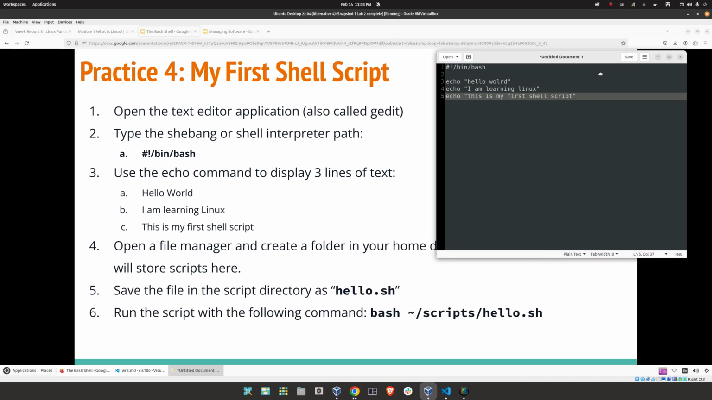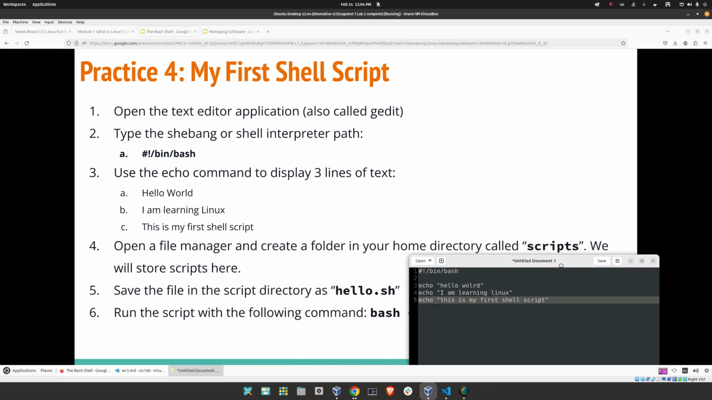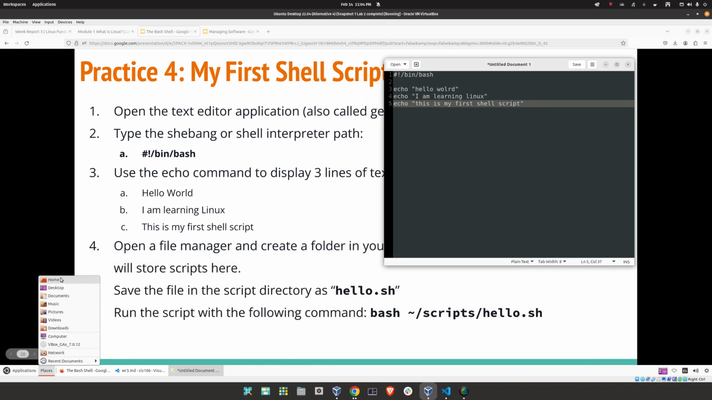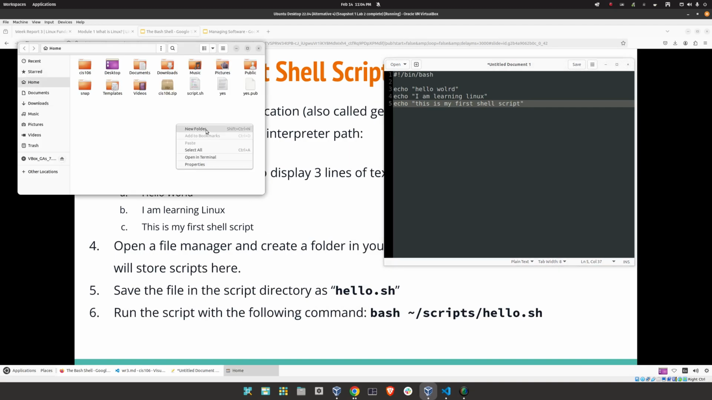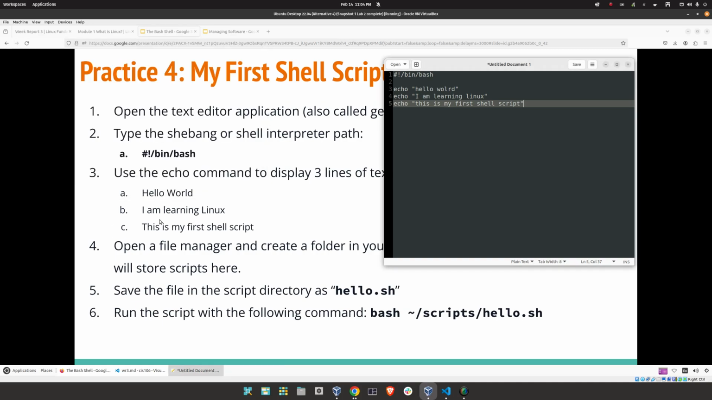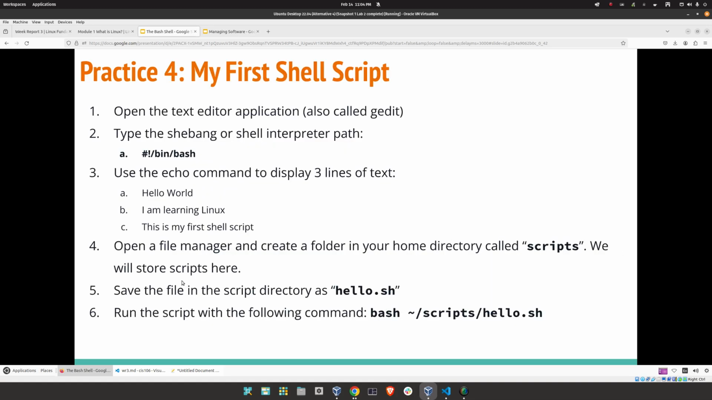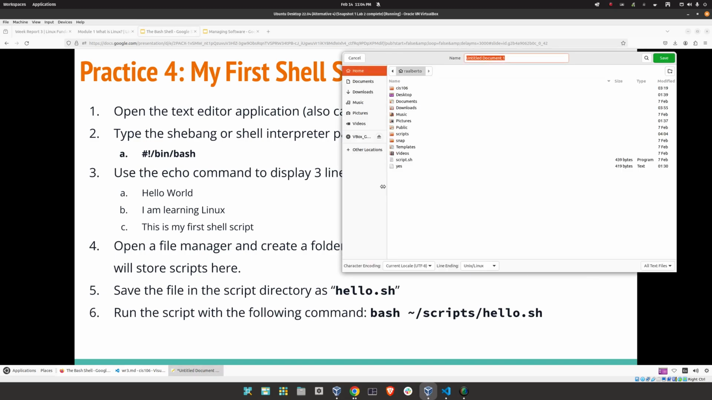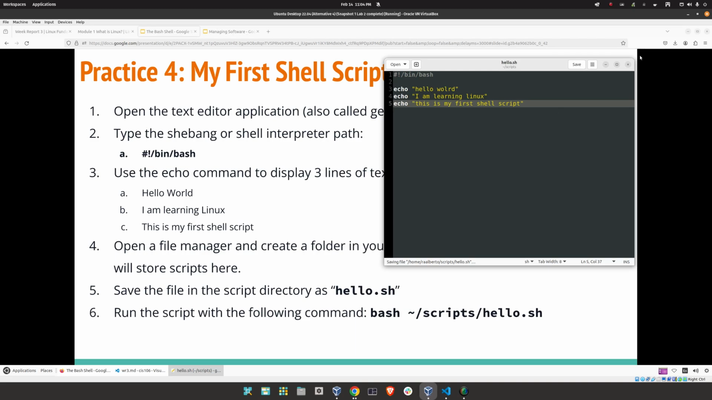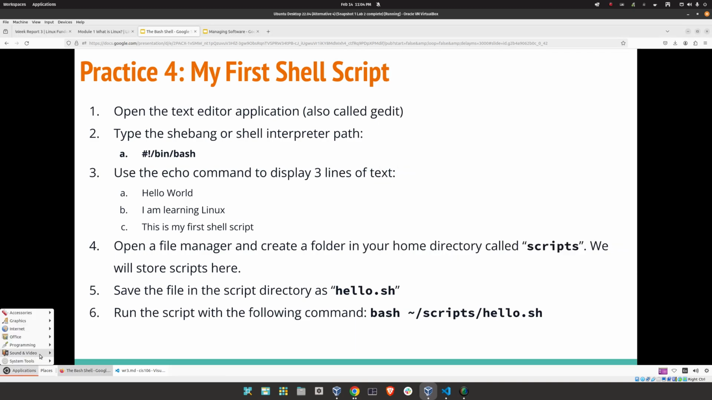Then click on open the file manager, create a folder in your home directory called scripts. Okay, so open a file manager, create a directory here called scripts. Save the file in the scripts directory. So save in scripts. We call this file hello.sh. Click on save.